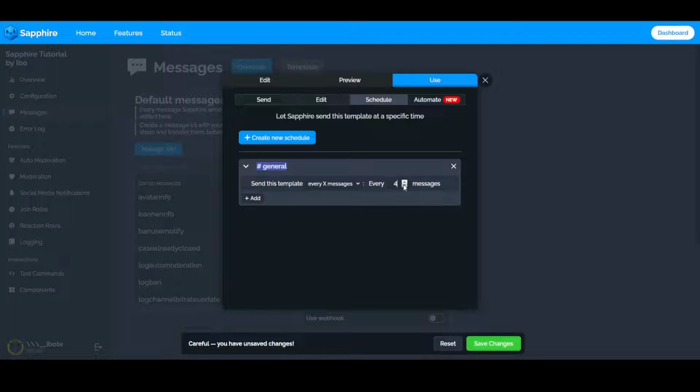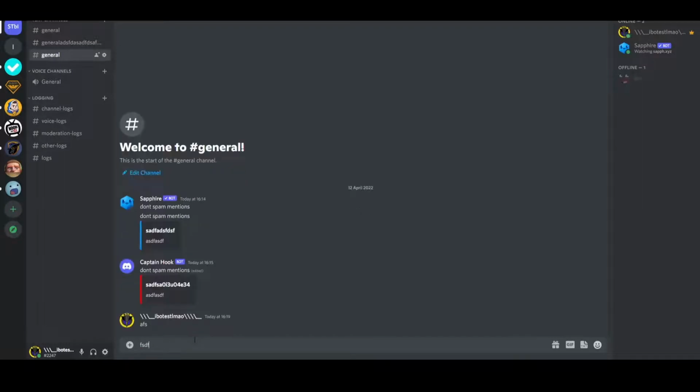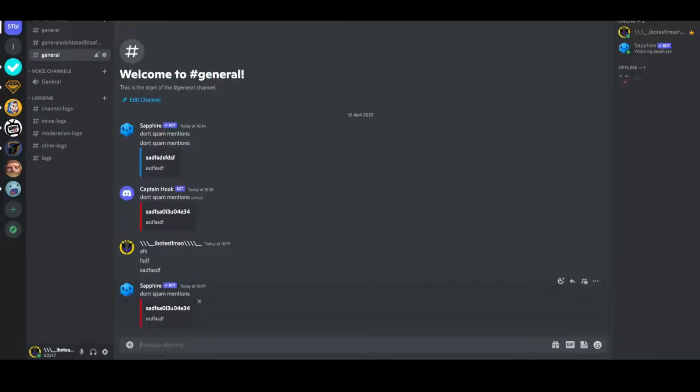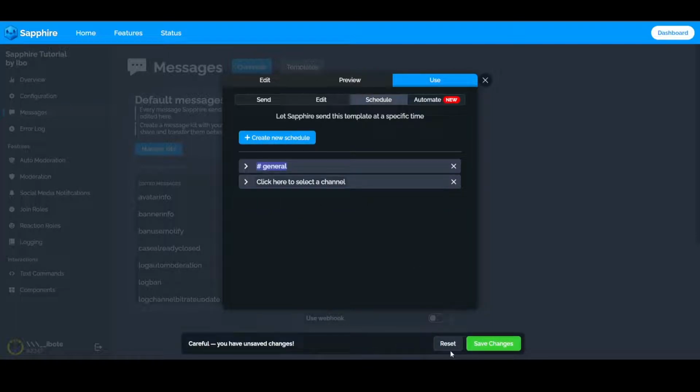so we can just say that Sapphire should send a message every few messages, for example let's say 3 here, and if we hit save changes we can just quickly test that. Here we will send a few messages, and now Sapphire will also send a message after 3 messages here. So now I think that's about it for the schedule tab here.